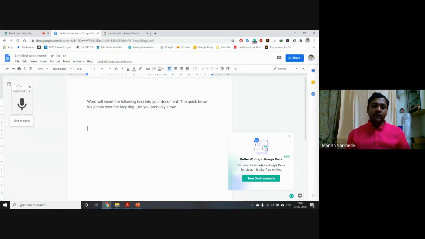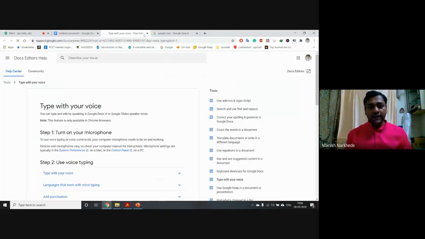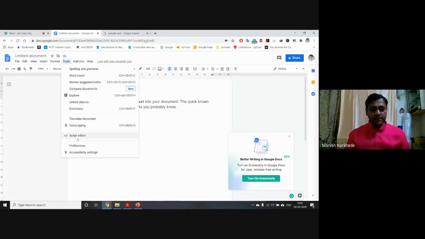There will be a microphone option, so you can just click on it. Now the microphone is active, so whatever I am speaking right now will be automatically typed there on the screen. So this is the voice typing feature. Now as my microphone is already engaged in Google Meet, it is not allowing the microphone to be used in this particular location, but you can try this at your home. So use the microphone and this voice typing feature.